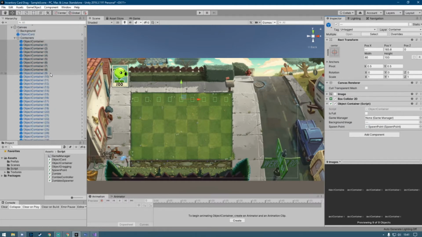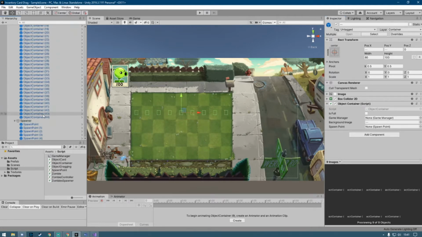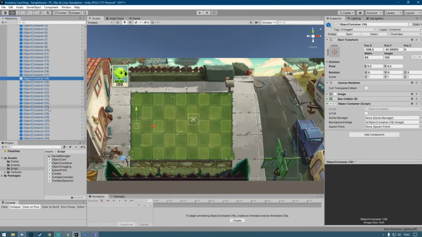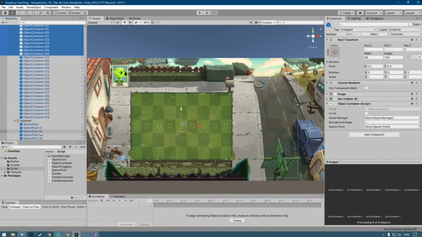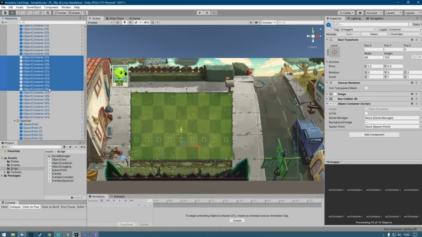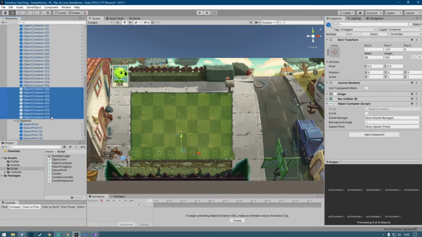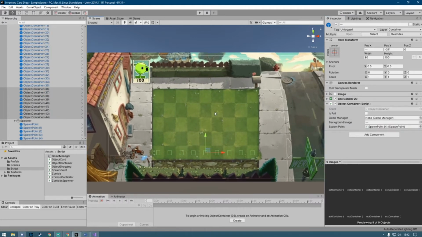Let's do the same thing with the 9 other containers with the second spawn point. Again with the other one. Again here. And the last row. Perfect. So now we have a way to tell our plant what spawn point they have.